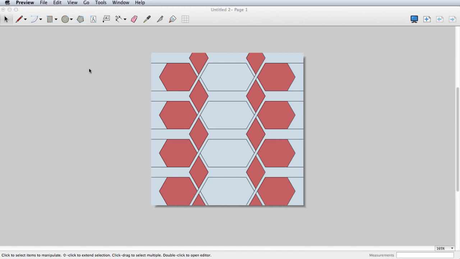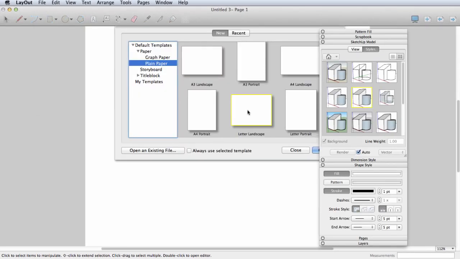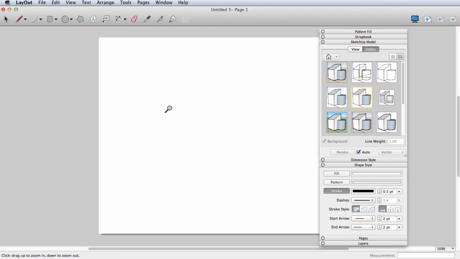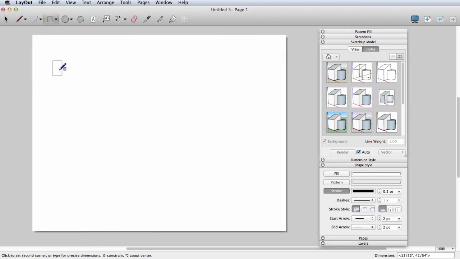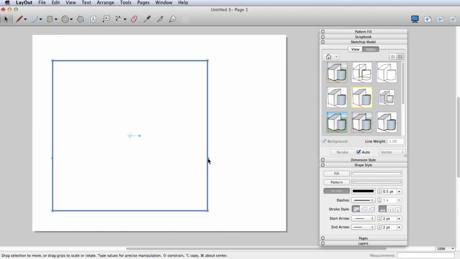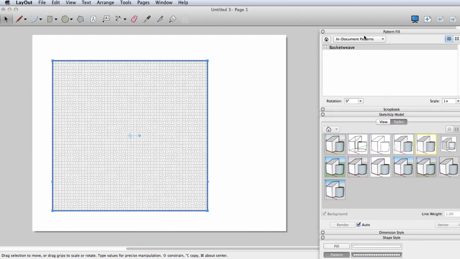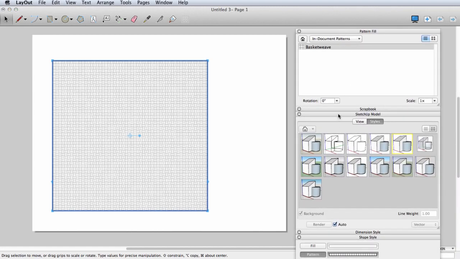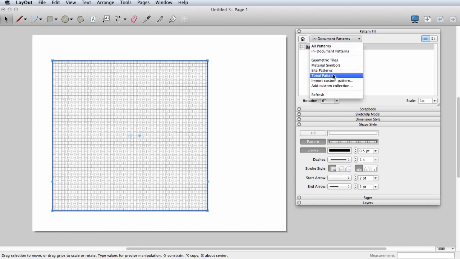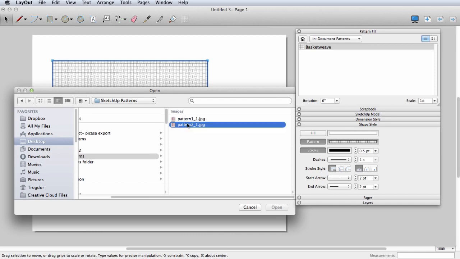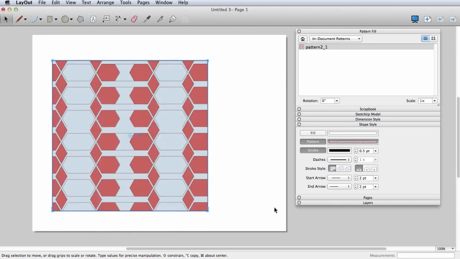With our JPEG exported, let's see how well it works. We'll create a new file. Create a shape and fill it with a pattern. Now I can double click on the pattern itself to open the Pattern Fill dialog box and import custom pattern. And there it is. Works great.